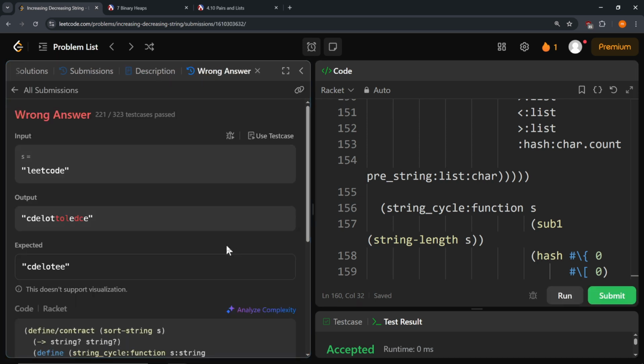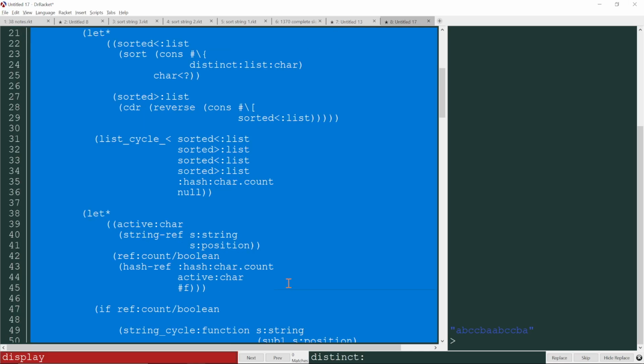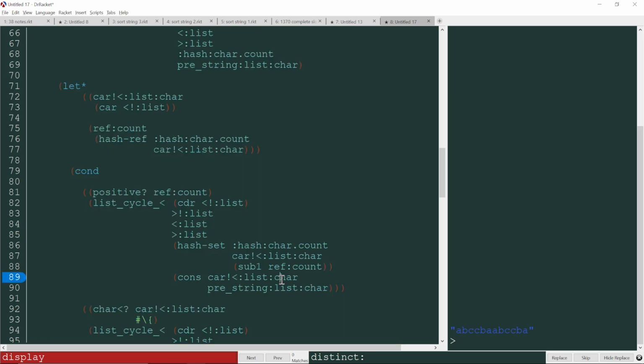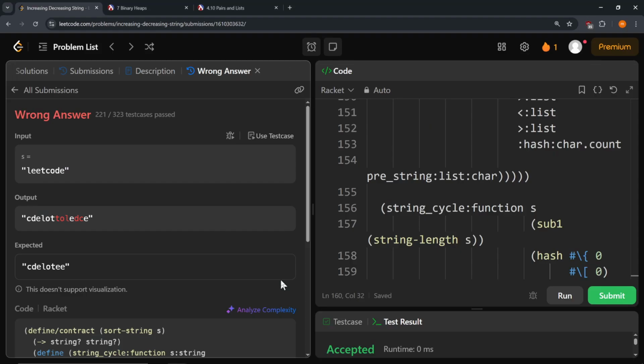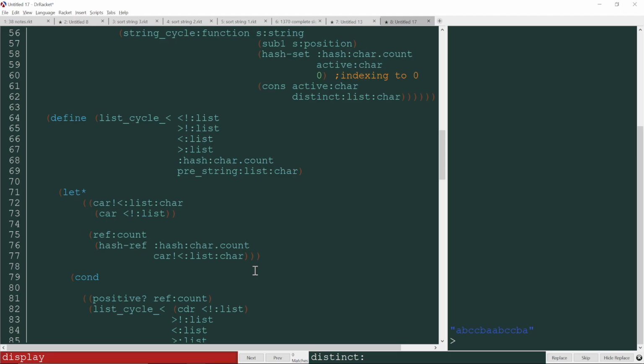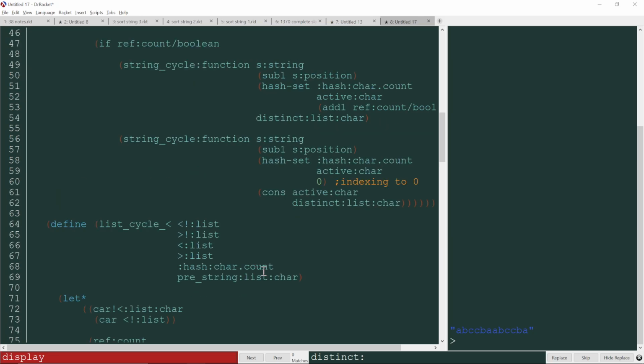Wrong answer. What would make it work that long and then fail? Why did we succeed for 221 test cases before getting such a wrong answer?